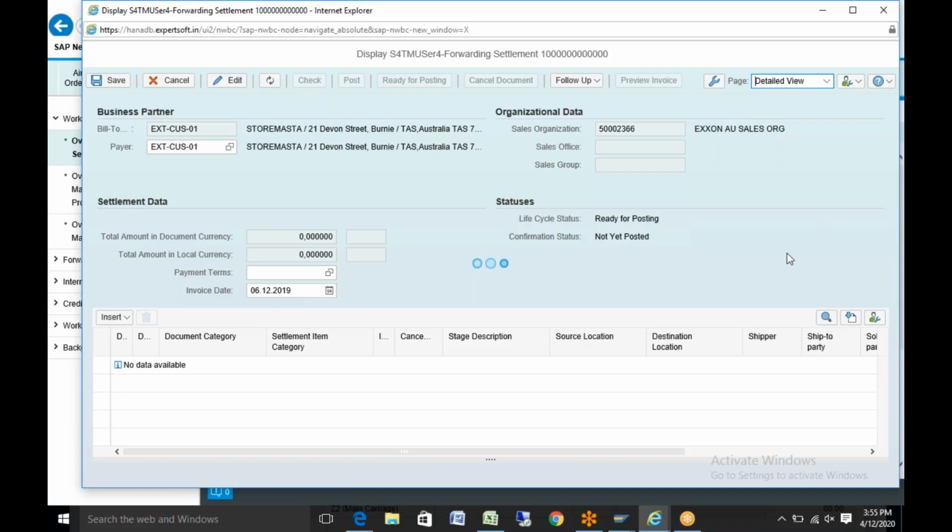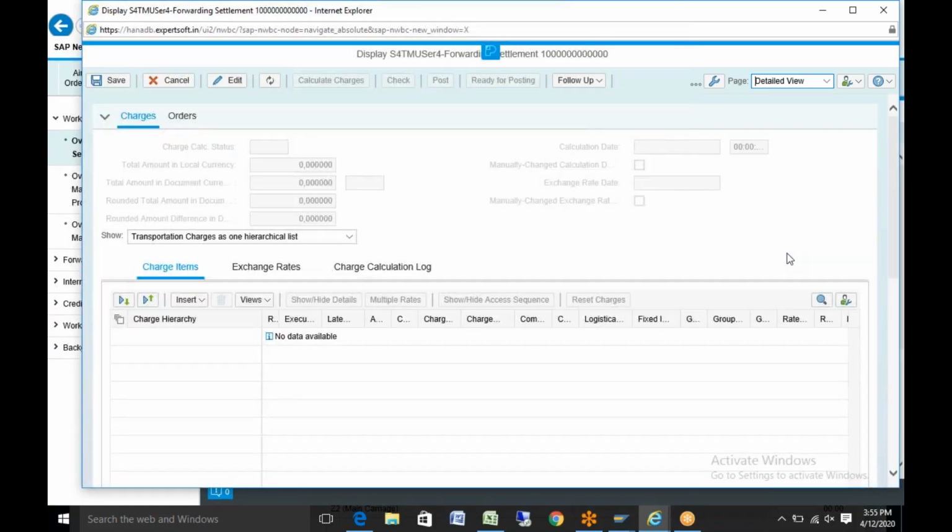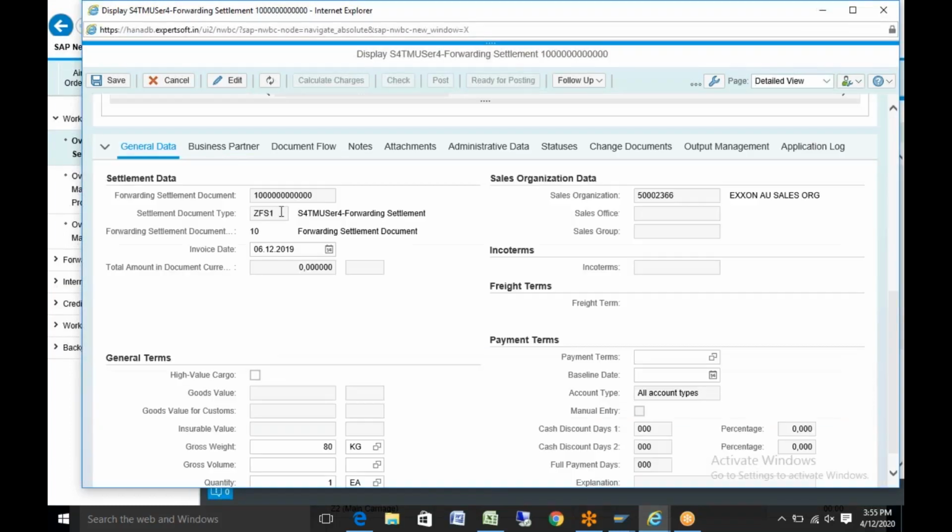The only difference is that instead of purchase organization, you will have sales organization here, because forwarding settlement is mainly for your selling purpose. So here you see the forwarding settlement document number, the settlement document type, and the category. Category 10 means, because there are two types of forwarding settlement, credit memo and settlement document, that it is your settlement document, forwarding settlement.